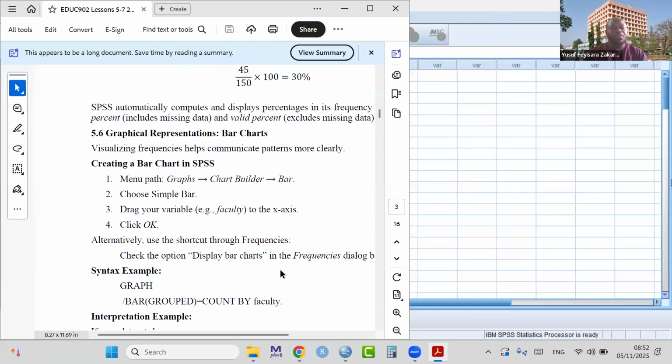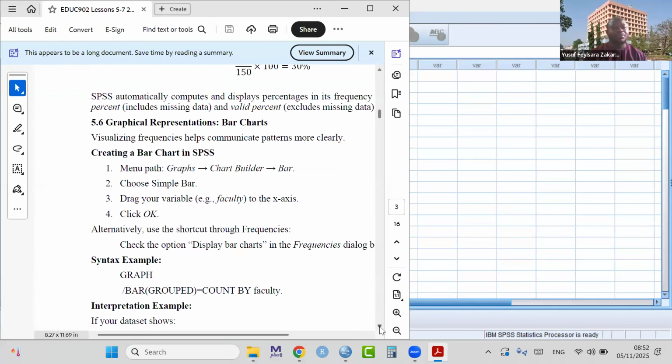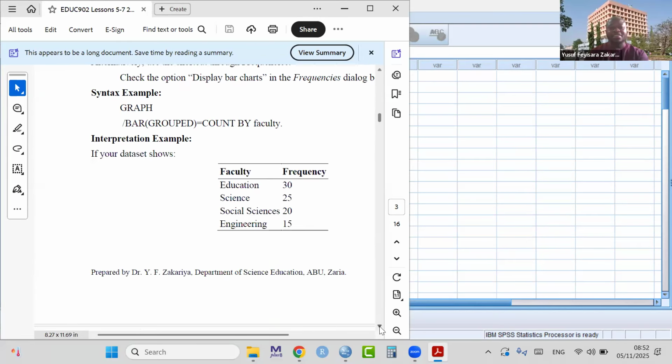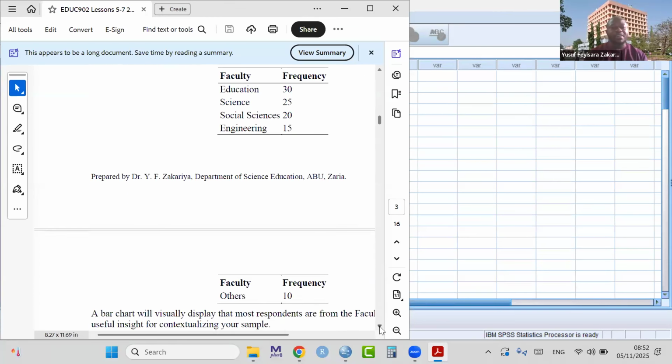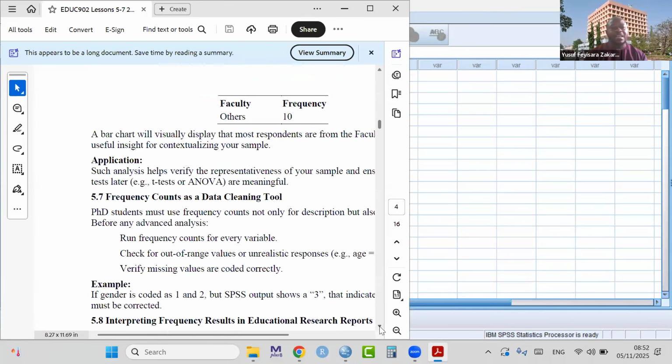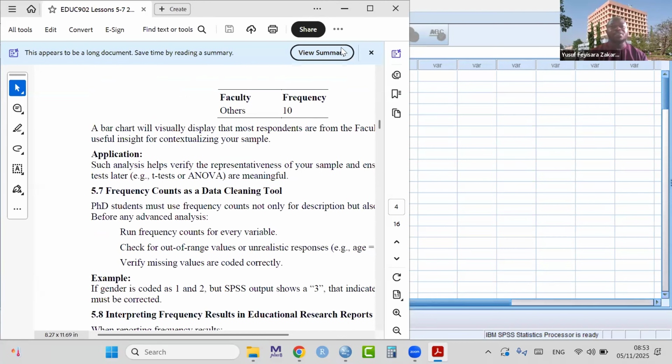So we go back to the note. Still on the note, we have the bar charts being demonstrated, and we want to use syntax. There is opportunity here for you to use syntax. We generated this table ourselves using SPSS, and there are further applications of this which you can make.